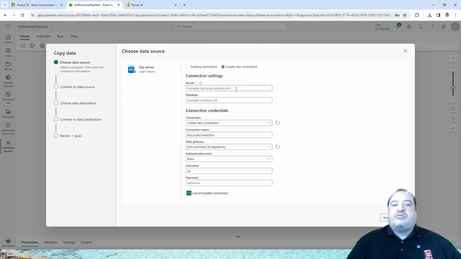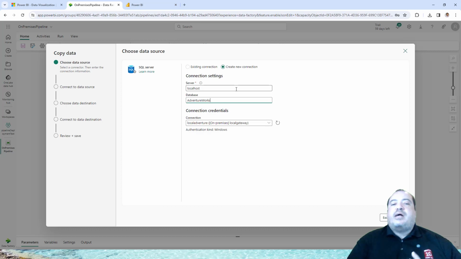But I haven't told yet which server or database I'll be connecting to. The point is, I'm connecting through the gateway, so I can use a server name and database name that the gateway locally will be capable to find. So I can even use localhost. There is nothing that prevents me from using localhost. And Adventure Works, my database.